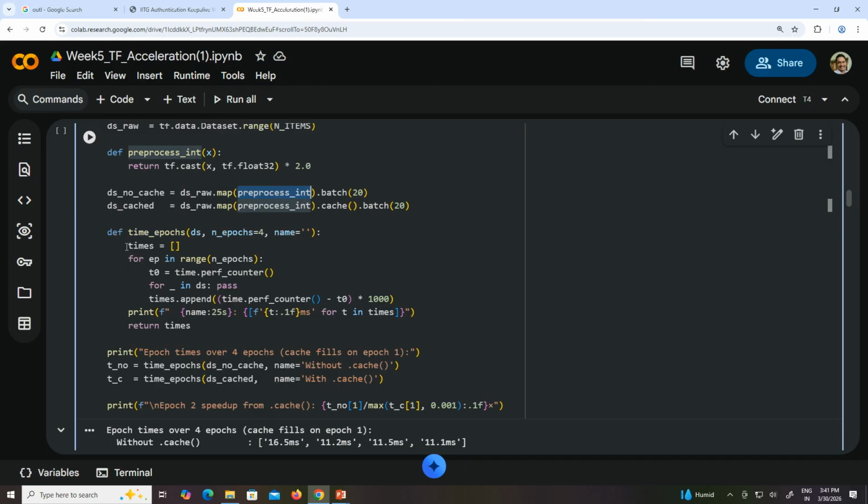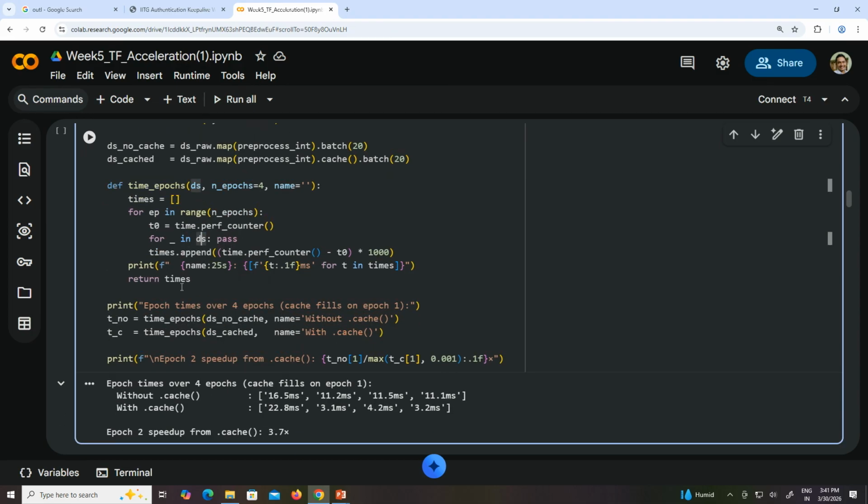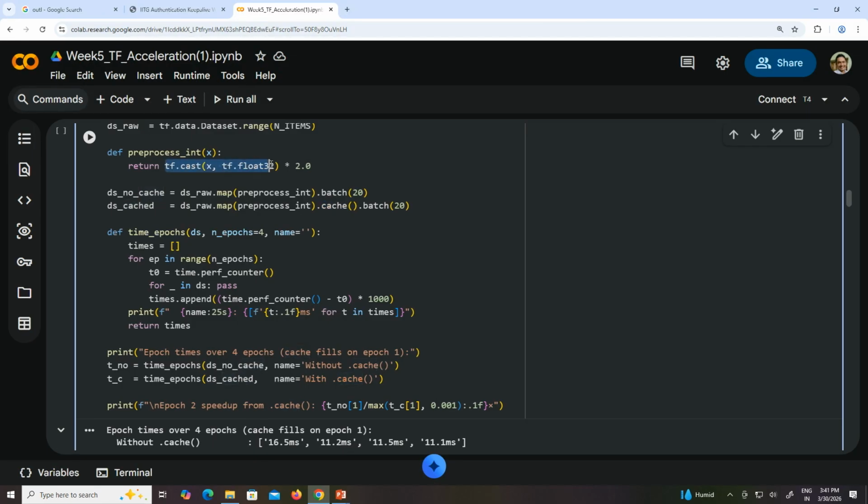Now imagine that for each epoch I am calling this particular pre-processing, where I'm trying to fetch data in each epoch. I call that for ds no cache, because ds no cache has pre-process in it without the cache call, and ds cache has pre-process in the map with a cache call, which will see in the first iteration exactly what pre-process method I have applied.